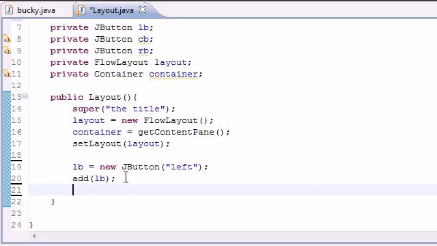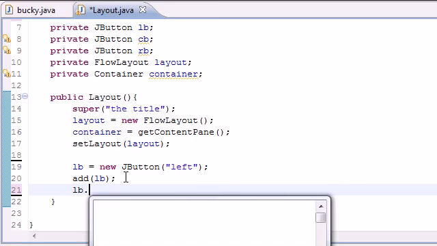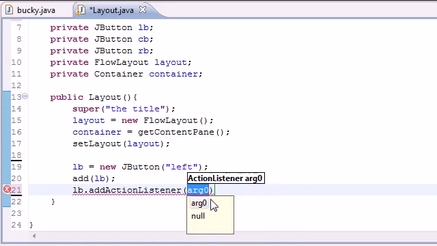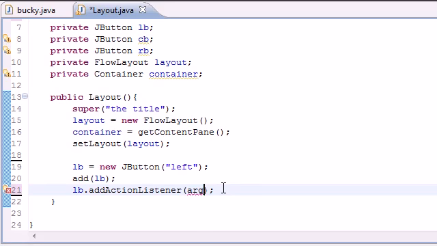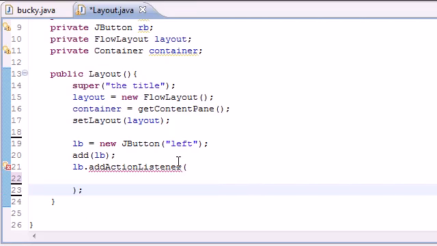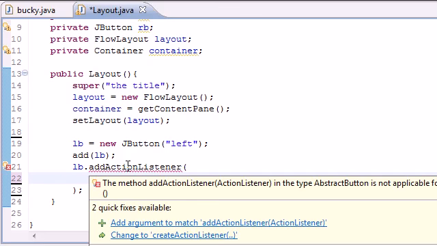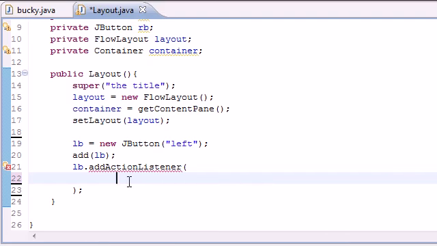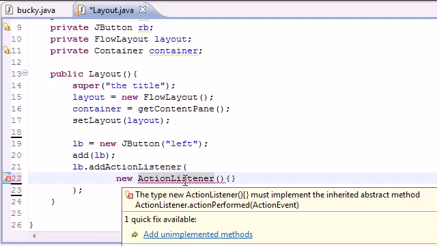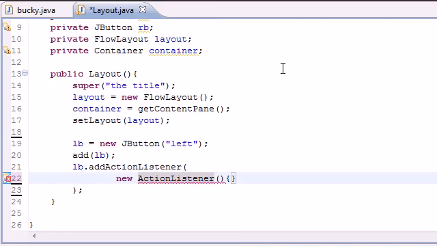Next, let's add some functionality to this. We do this with lb.addActionListener, and look at that, it already made it for us. Now we can either write an object in here, or to make things easier, let's use an anonymous inner class. It needs to use a new ActionListener, and this is again an anonymous inner class. If you highlight this, it says it must implement the method actionPerformed. So if it told us to do it, let's just do it.